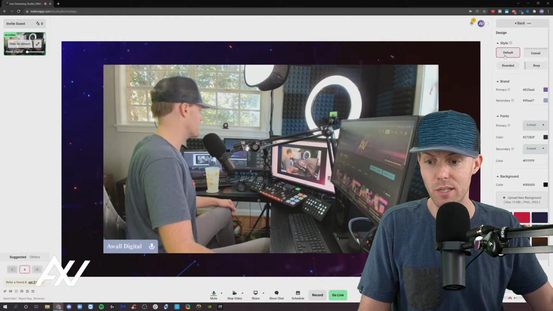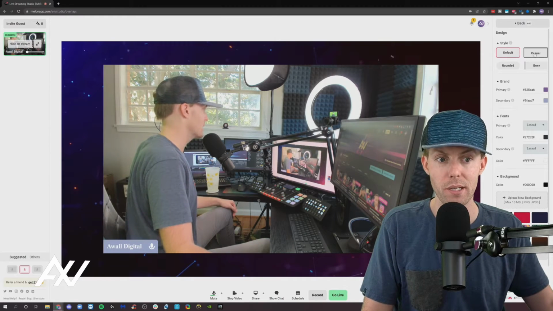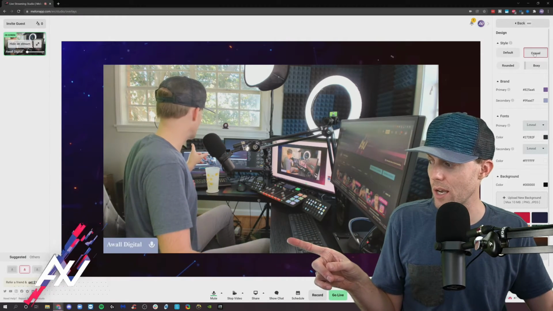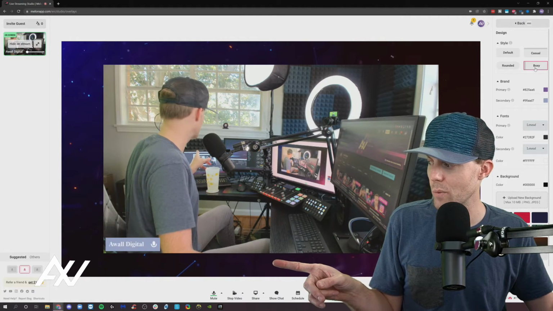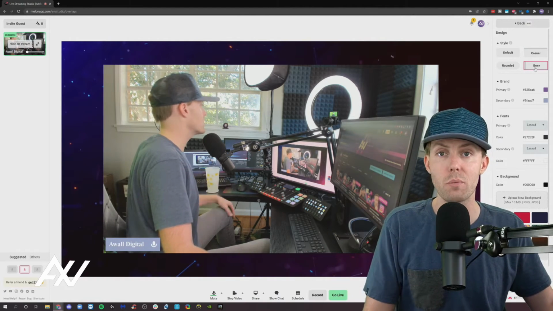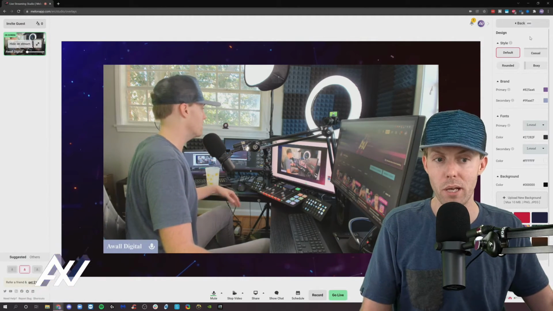So here at the top, this thing called Style, that's going to determine the style of how text is displayed. So when I click Casual, notice how the AWOL Digital thing over there is rounded and boxy. It changes the way the text is displayed in all elements of Melon. Got it?